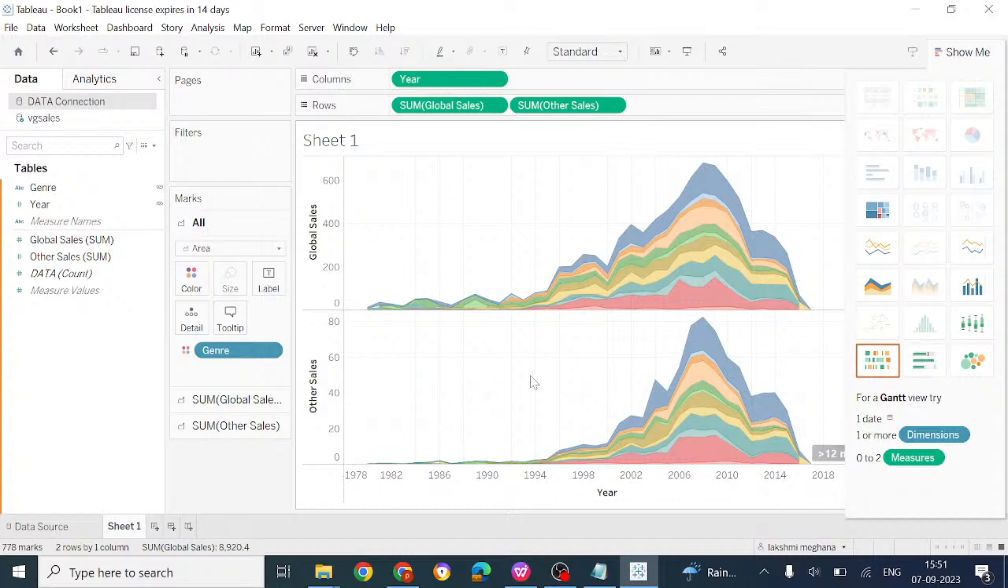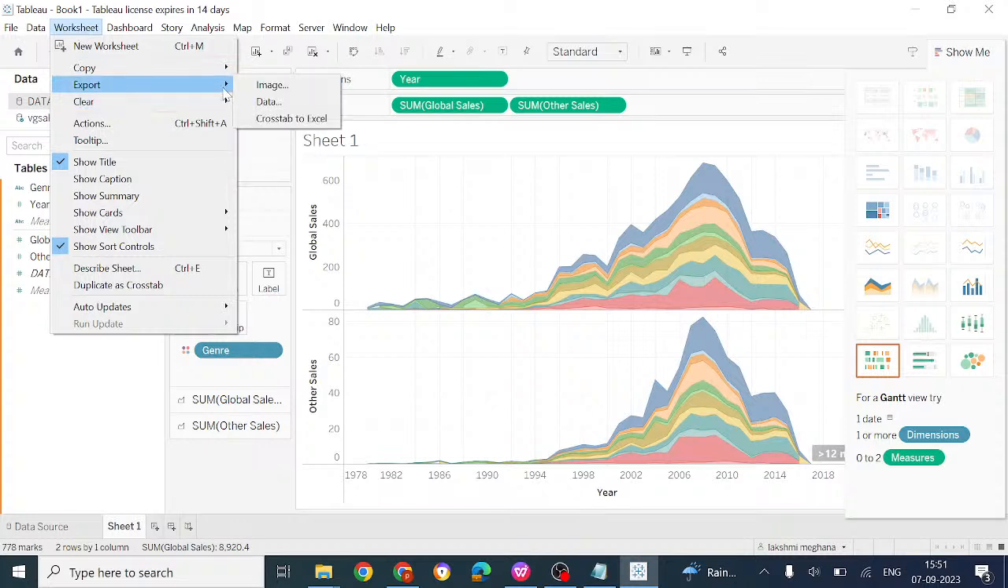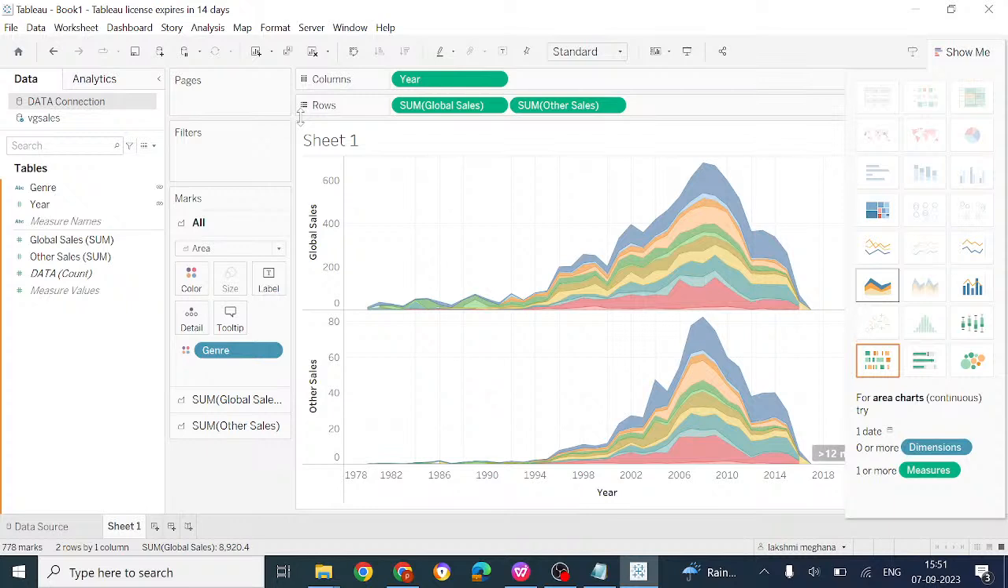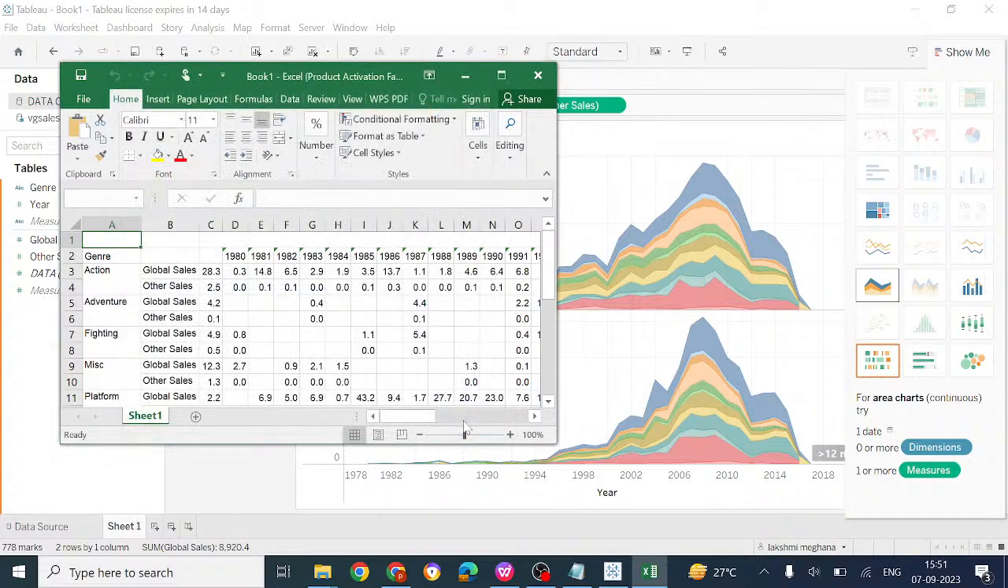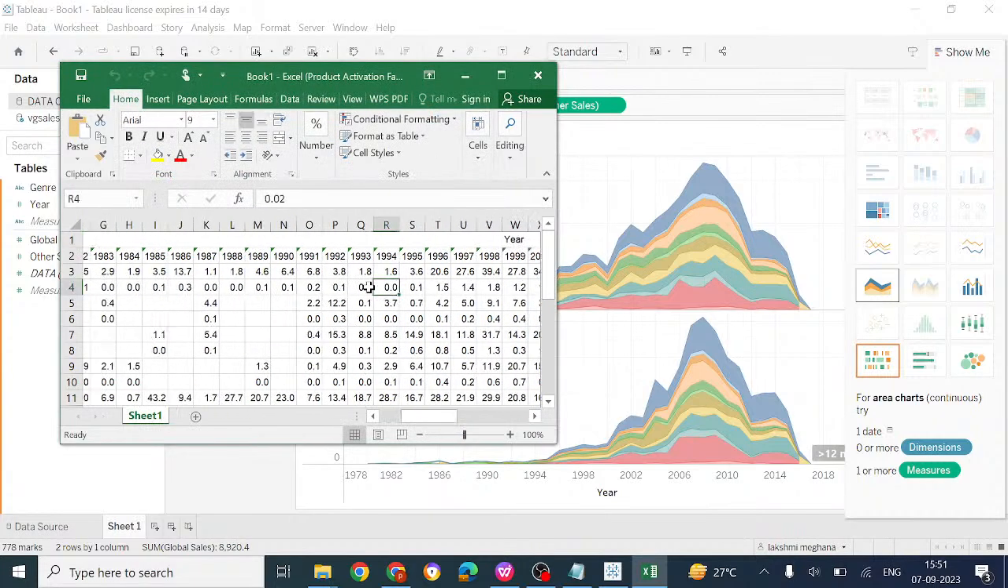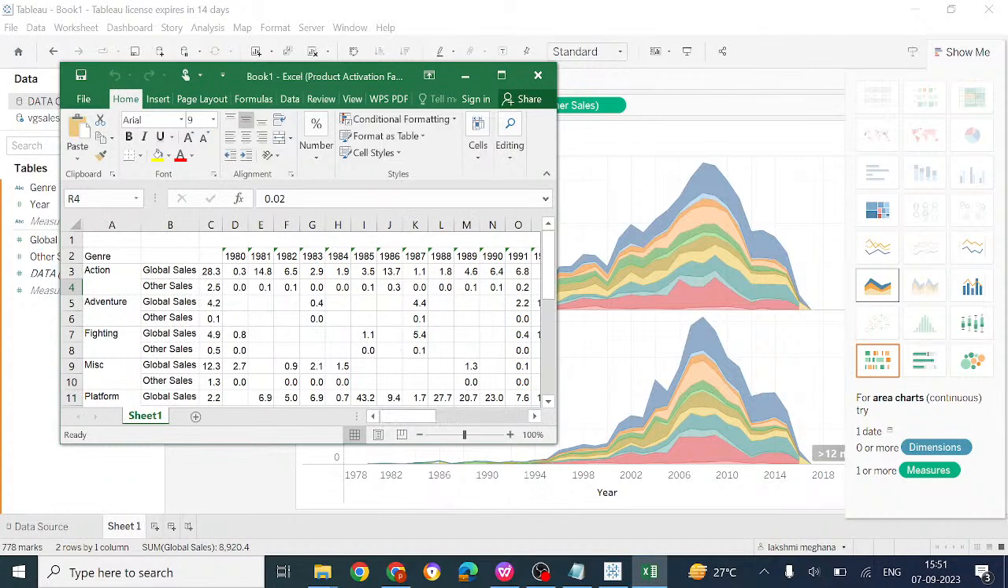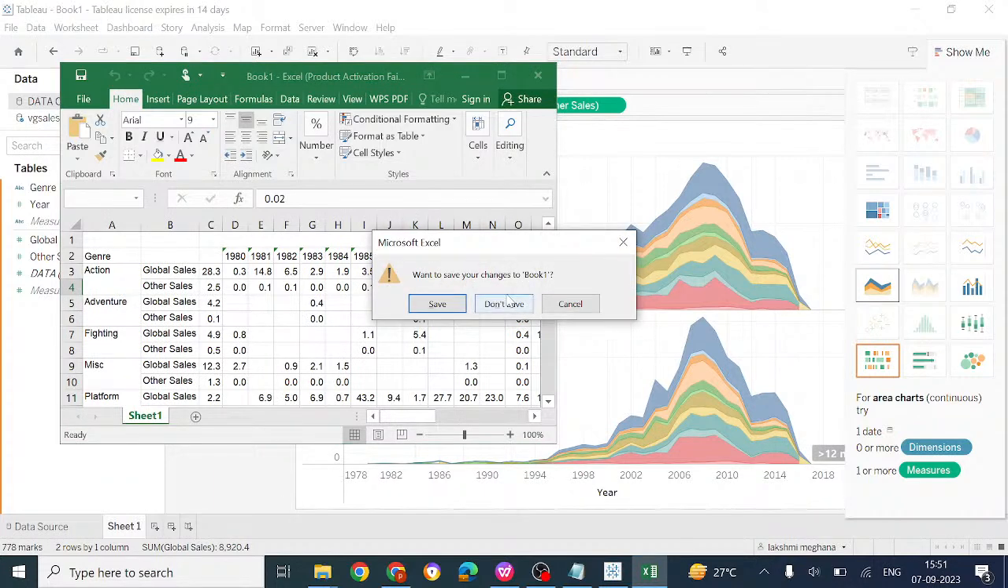Okay, so now the exporting with the images as well as the data will be completed. Now I am going with the crosstab with the Excel sheet. Wait for some time, it's opening, and can you see here this is opening with the Excel sheet information. Here, if you want to do any calculation or anything, you can do it here itself.